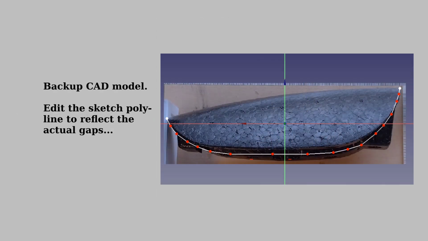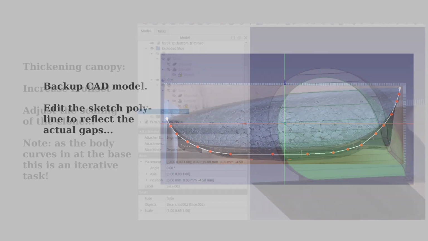Now, we need to apply this to CAD. Best idea: before implementing a change like this, go back, save the CAD model to a new name, and apply the adjustments. We want to return to the original sketch with the polyline, and then we want to adjust those points to reflect the actual gaps that we measured.